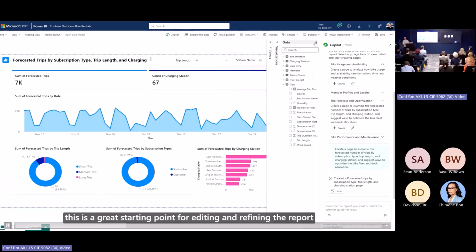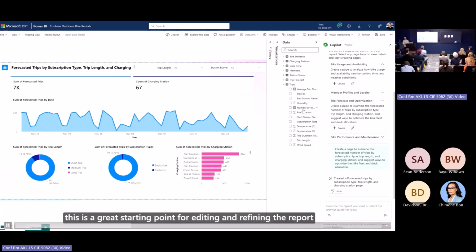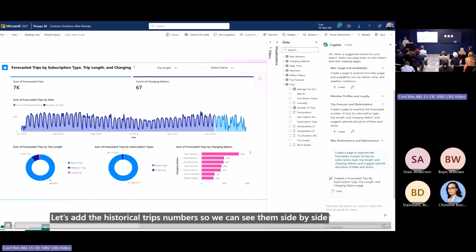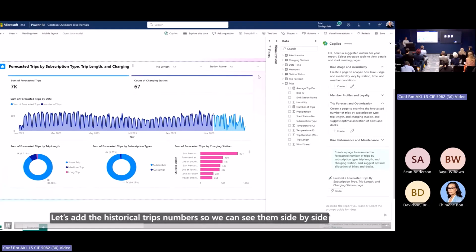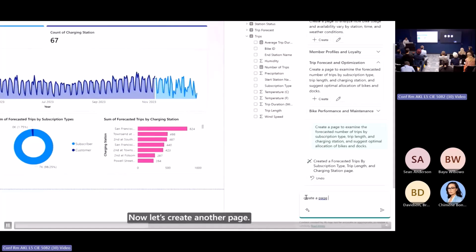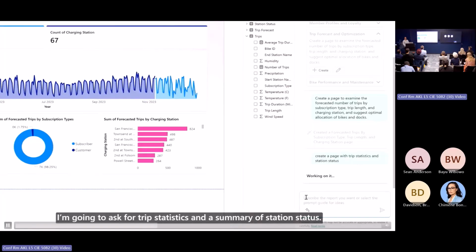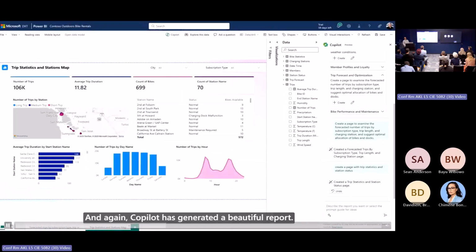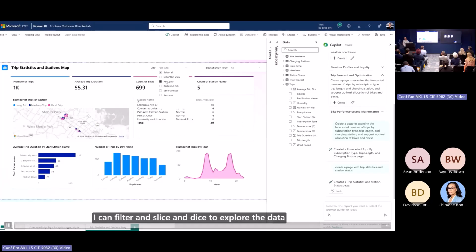Best of all, this is a great starting point for editing and refining the report to get just what I want. Let's add the historical trips numbers so we can see them side by side with the forecast. Now let's create another page. I'm going to ask for trip statistics and a summary of station status. And again, Copilot has generated a beautiful report. I can filter and slice and dice to explore the data.